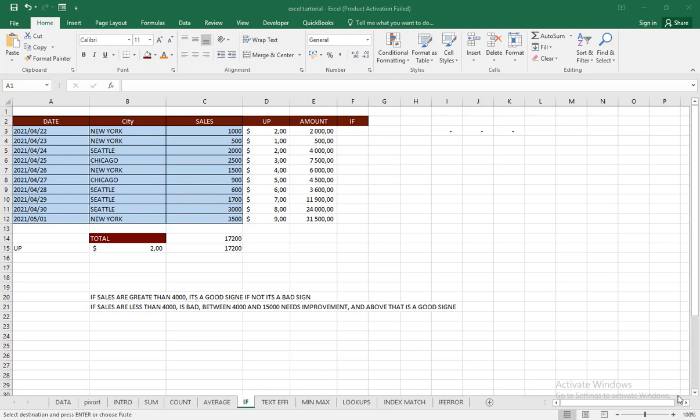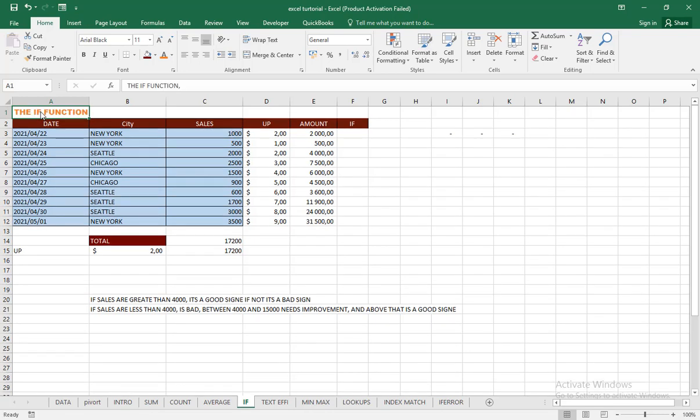In this video, we are going to give an explanation of the IF function. The IF function is one of the most popular functions in Excel, and it allows you to make a logical comparison between a value and what you expect. It is a conditional statement and it is very useful. We're going to look at these examples.